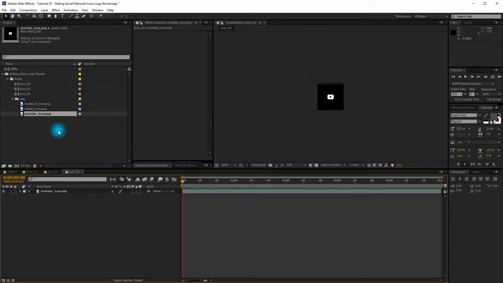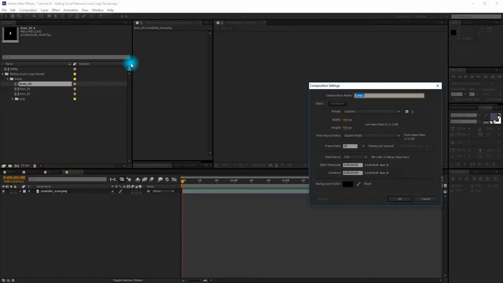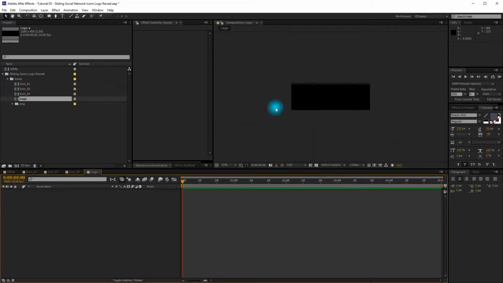So there we go. I would like to take care of the logo right away. So we have 3 icon compositions, 400 by 400. If we do the math, we need to have a logo composition which is 3 times the width and 400 pixels in height. So we need to go to Composition, New Composition, and I'm going to call this logo. 400 times 3. This is our logo composition.